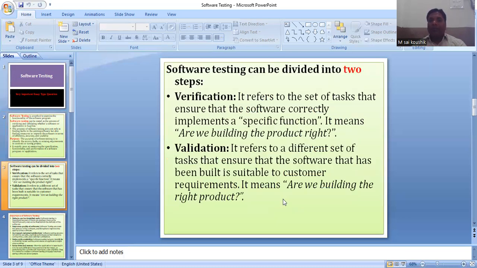Now I'm going to move here. There are mainly two types of steps to make some kind of testing. So the software testing can be divided into two steps. Number one is called verification. Number two is called validation. This is a very, very important interview question. So please be careful about this slide, especially here.